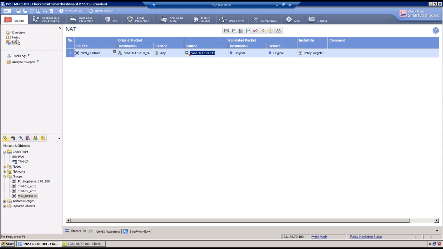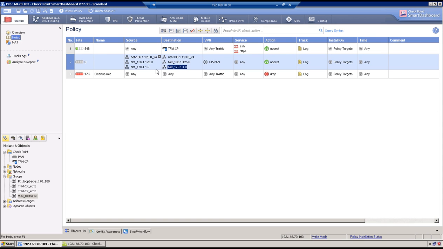Security policy, no changes are required because as per the packet flow, first there will be a policy lookup and then traffic will go to the NAT engine for the NATing. So no changes are required on the policy. We need to make changes in the encryption domain.